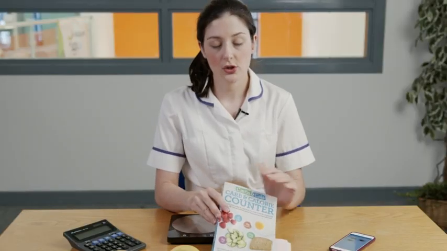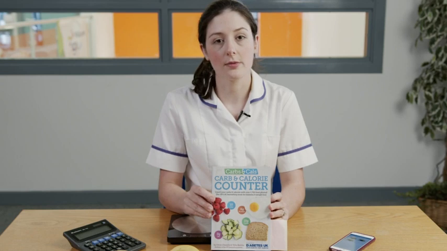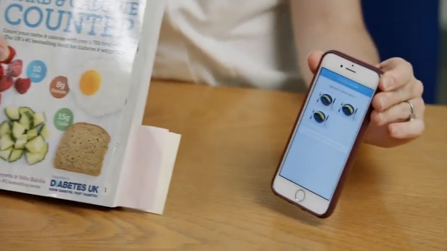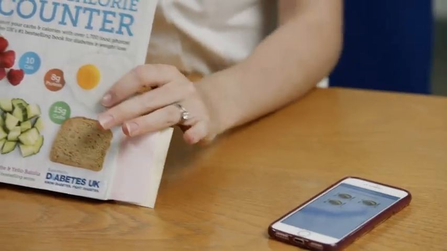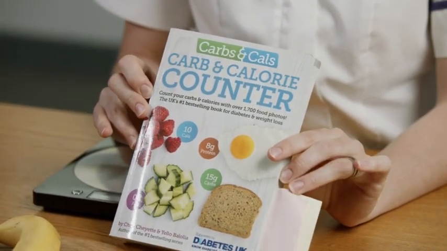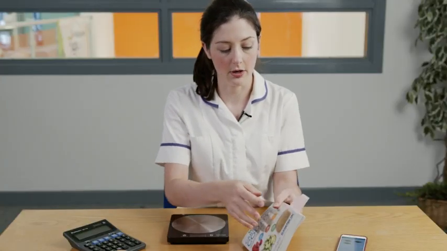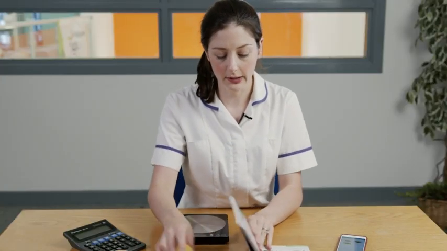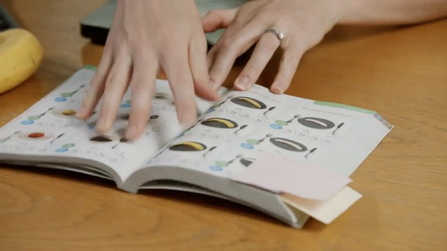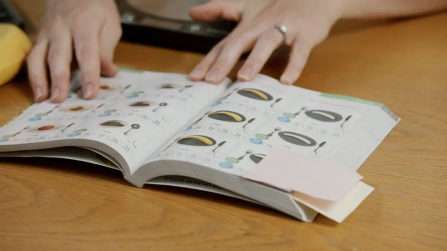So the other way to calculate the carbohydrate content of foods if they don't have a label, so for example fruit and vegetables, is to use resources such as the Carbs and Cals book or phone app. The book or phone app visually shows pictures of the food, so we can compare the size of the food to how much carbohydrate content there is. So for example, if we take the banana and open up at the page in the book, we can see there's 3 different pictures of the bananas depending on what size banana you're going to have.